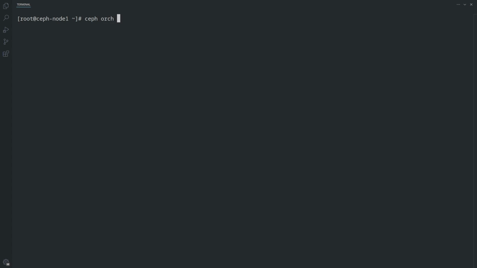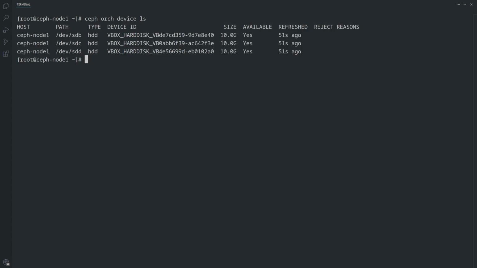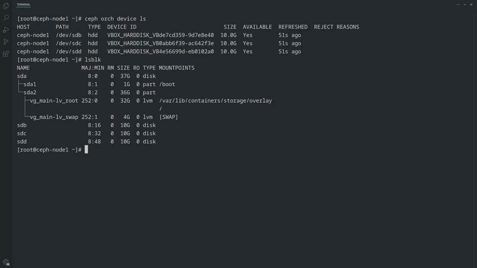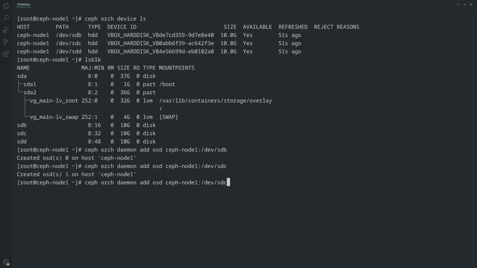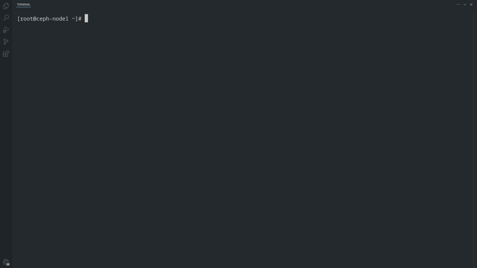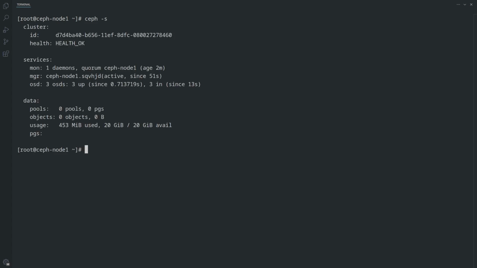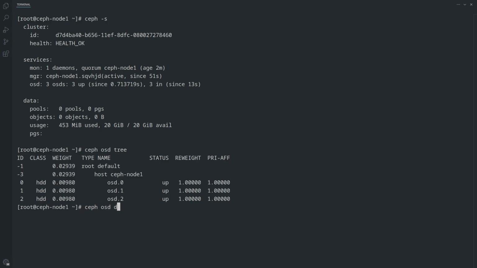Let's list the available devices to deploy OSDs. As you may have noticed, these disks were created by Vagrant during the creation of the virtual machine. Create an OSD from each block device one by one. Recheck the health status. Now the cluster health is OK. List the OSDs. Check Ceph's OSD usage.